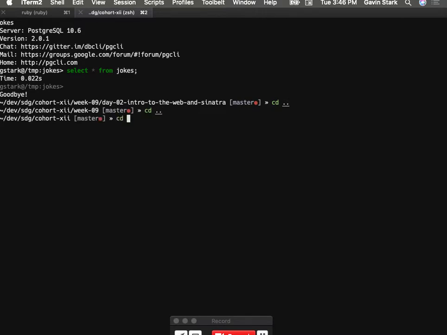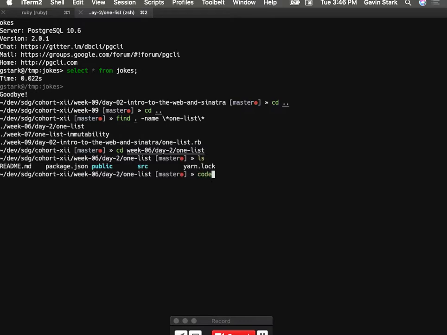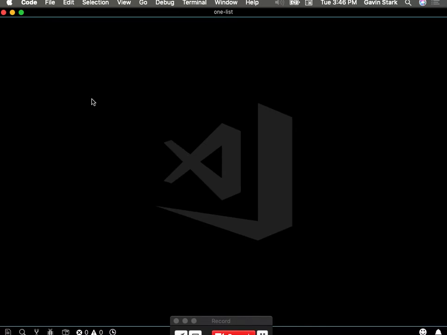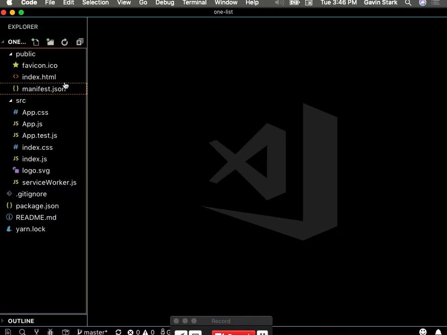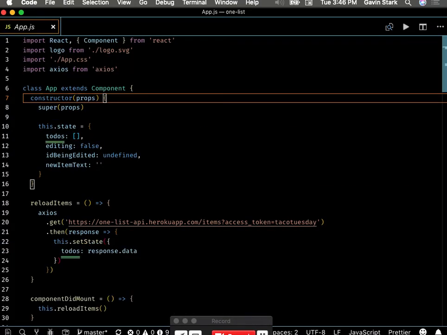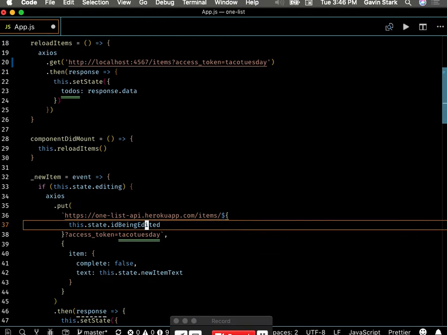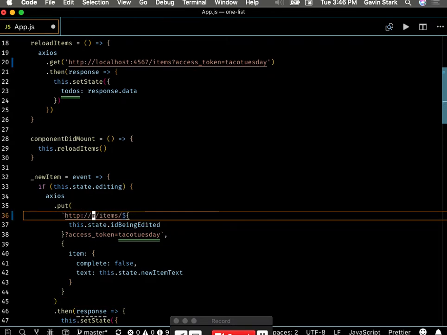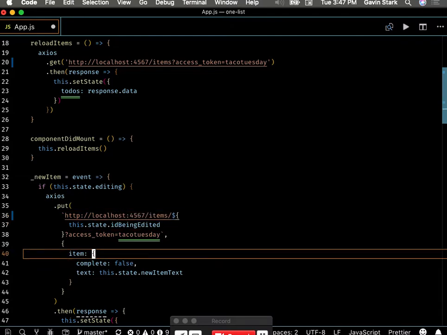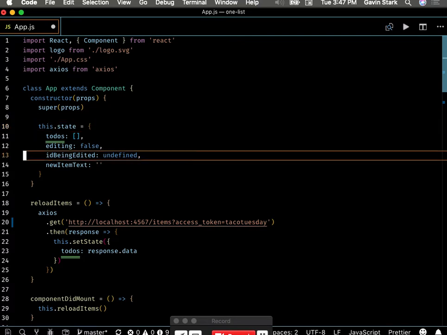let's go back. Week 6, day 2, one list. Let's edit this and see if we can find where we put that URL. So here's our app. And now I think all we need to do is make this say HTTP localhost 4567. And this will be HTTP localhost 4567. And is that it? That's it. Just change those two URLs from the one list to our local one.